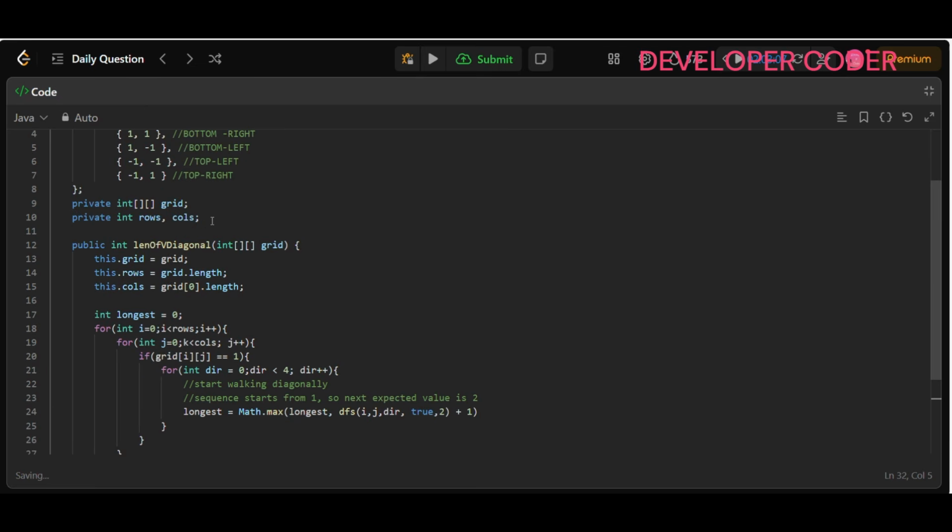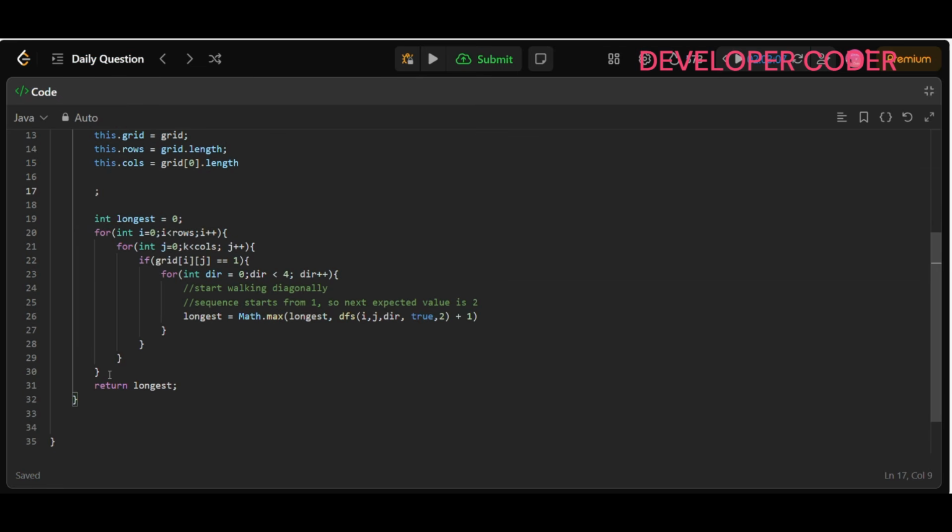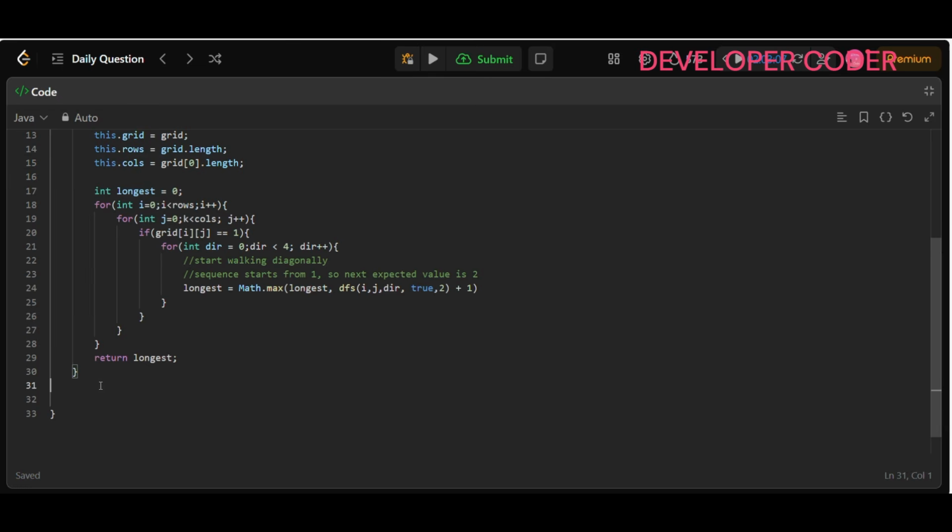But if you don't want to write it like this, like here, you can remove it. Simply here you have to just pass rows is equal to grid.length, cols is equal to grid[0].length, and here in the DFS you have to pass grid, rows, cols also along with these values. All right. Okay. So now not here, here. Let's write the code for this.